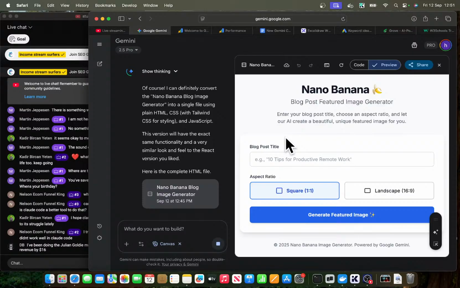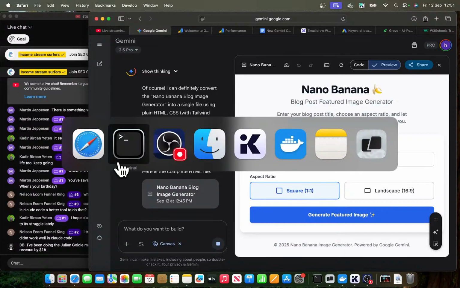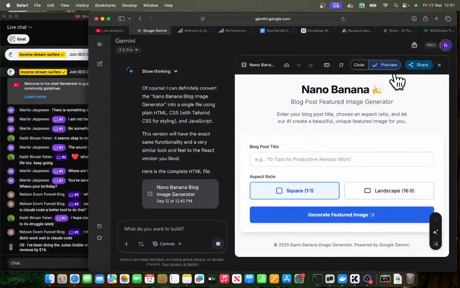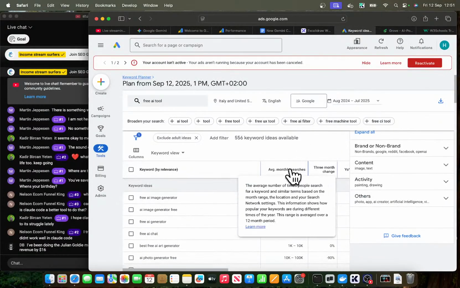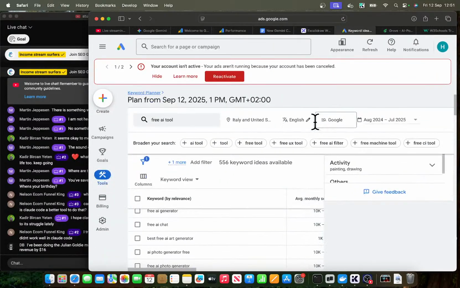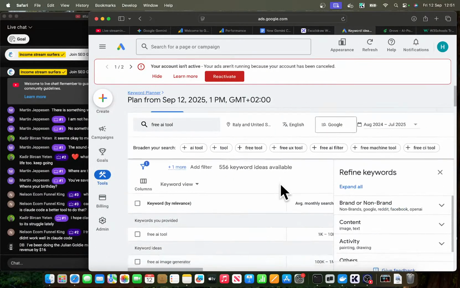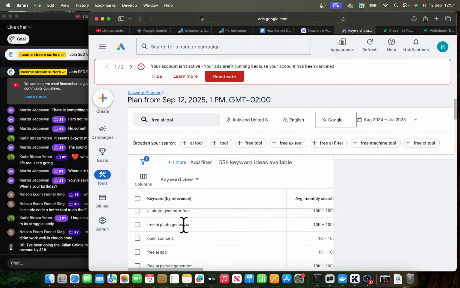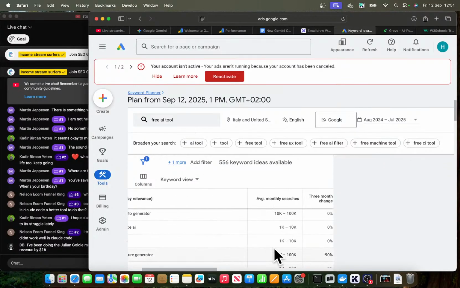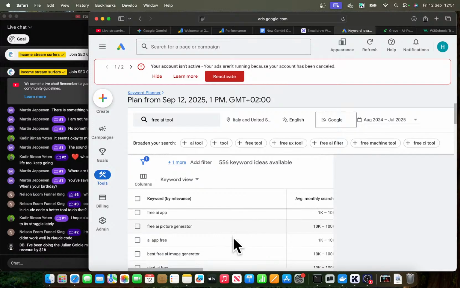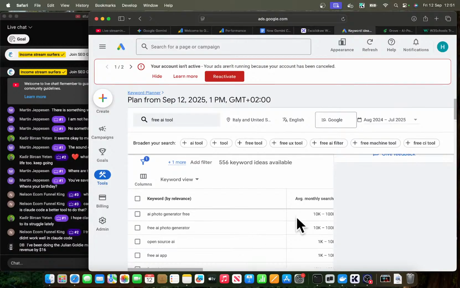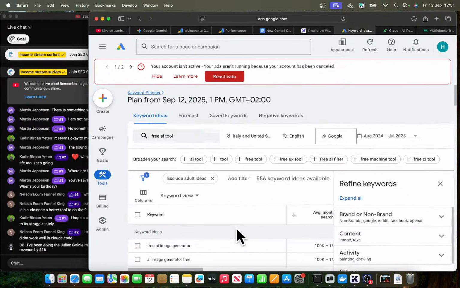Organic SEO, obviously, I'm a kind of expert in SEO, so I have a good feeling about what I'm doing here. I actually got the idea originally from keyword tools. I was going to talk a little bit about this. You can use Google Ads Keyword Planner. This is an account I've already set up. You can just type something like free AI tool and see what comes out and what kind of traffic they've got. Free AI picture generator, 10,000 to 100,000 searches. Best AI image generator. There's a lot of search around AI images, right?